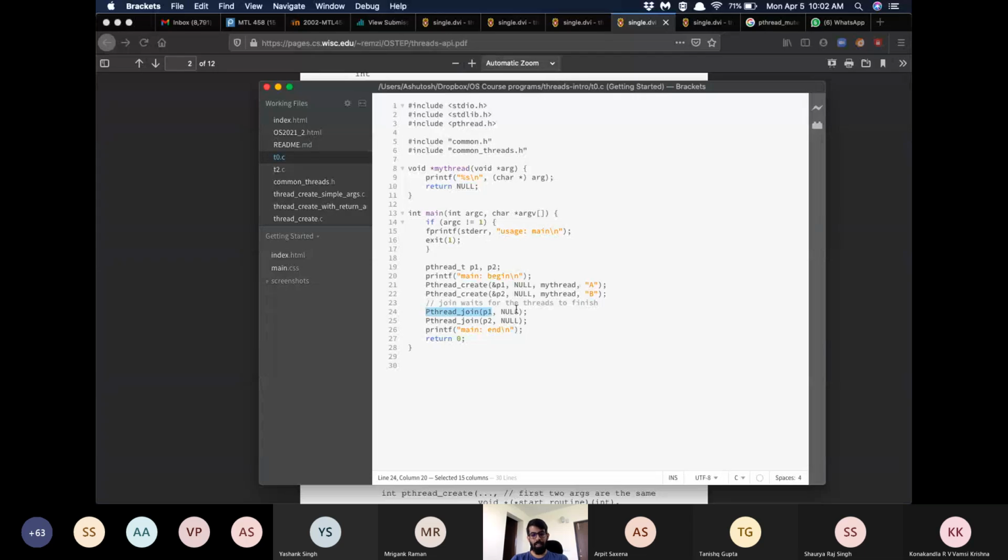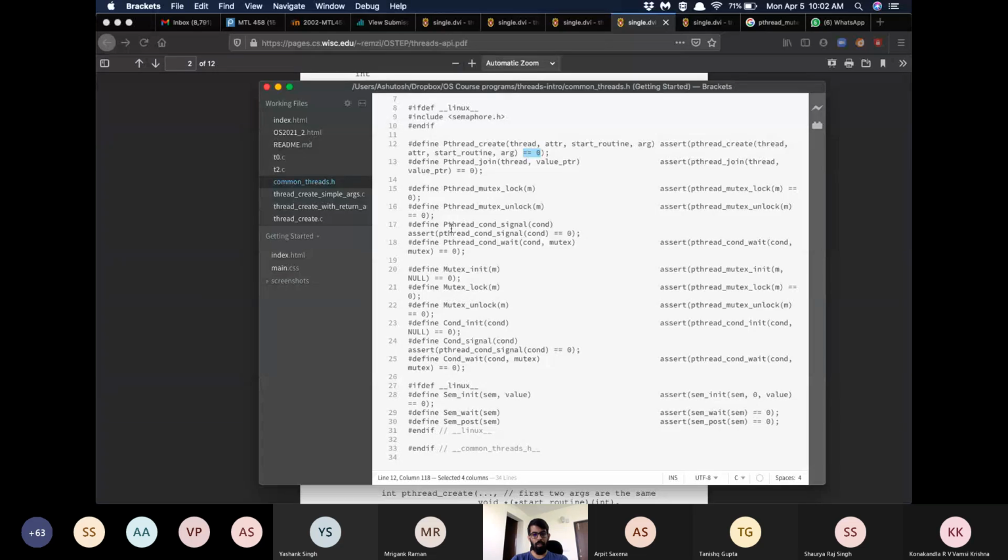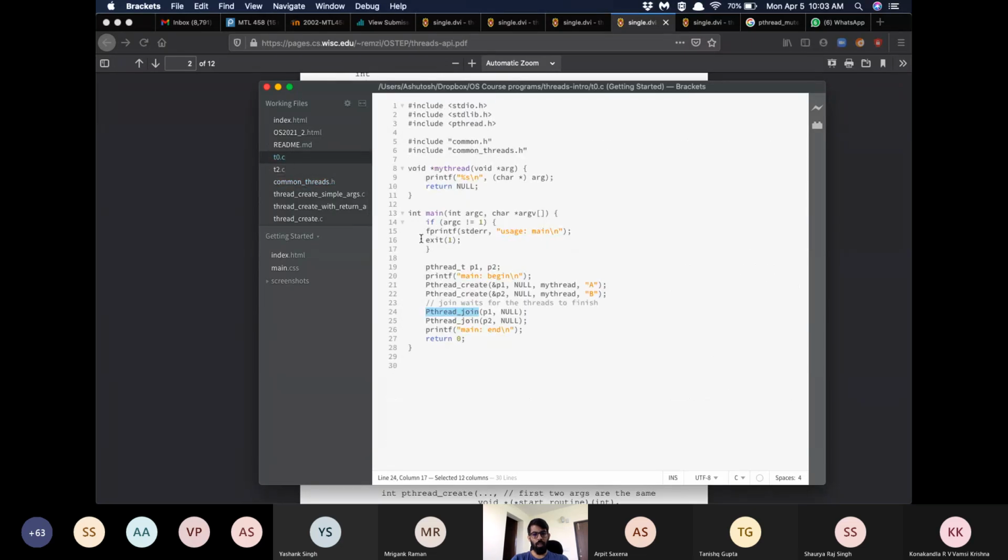So for that, there is this function called pthread underscore join. And again, this capital P is their implementation. If you look at this, it's again exactly the same. Pthread join is assert small pthread underscore join thread value pointer 0. What does join do? Join makes the program wait for the thread.